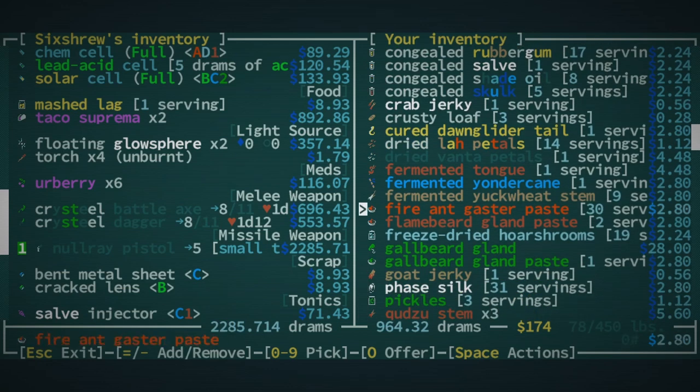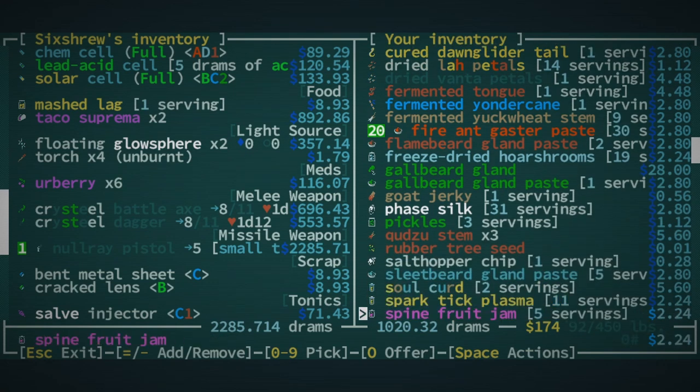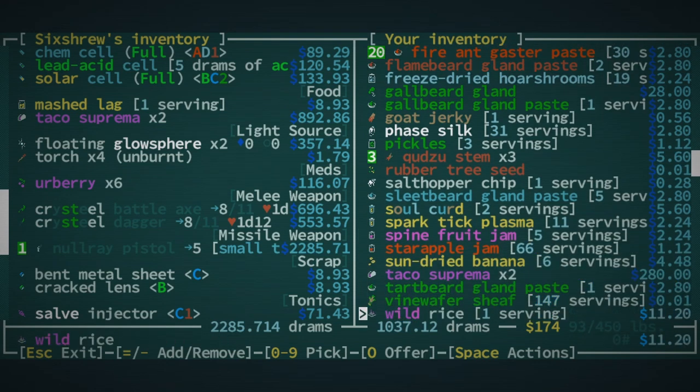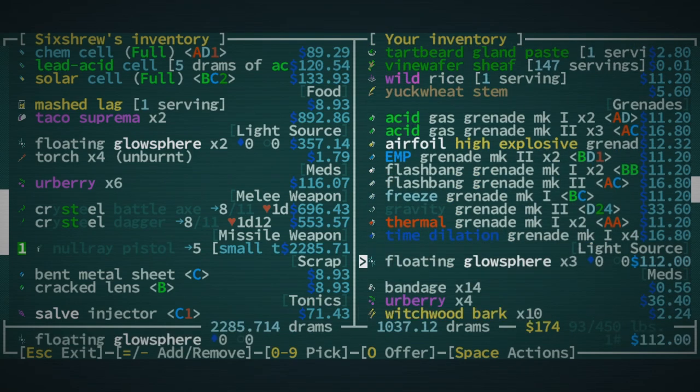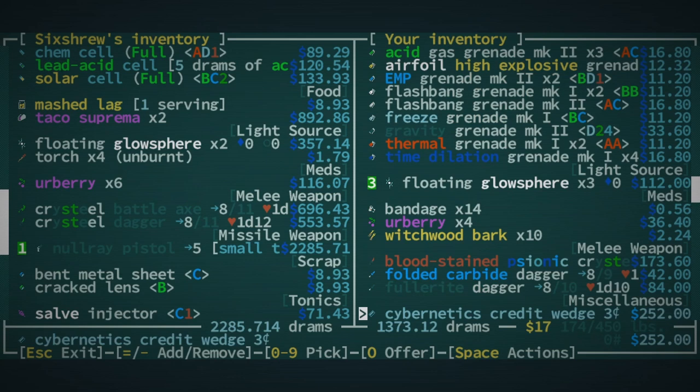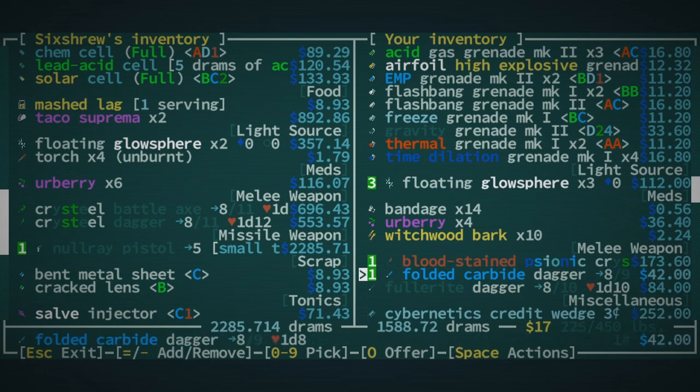We could sell a bunch of fire ant gaster paste. No way am I going to use all of this. At some point we got kudzu or a rubber seed tree. We're getting all kinds of cool glands and stuff, you know. Love me some glands. I think we're gonna make it, but it's gonna be probably more expensive than it's worth.